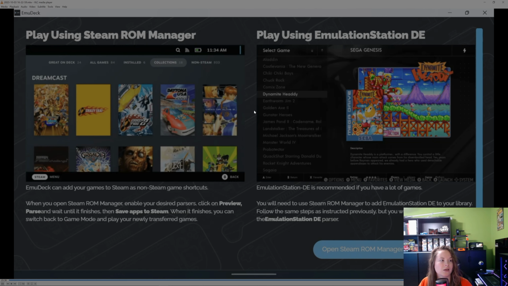All right, now here it's just talking about the difference between using Steam ROM Manager or playing using Emulation Station. So if you have a ton of games and you don't want all those games to clog up your Steam library, you might want to just put a few select games in Steam and then have the rest in Emulation Station and use that front end to access the majority of your games. So that's kind of just showing you the difference between these two. And now what we want to do is go ahead and skip for now. We don't want to open Steam ROM Manager just yet because we want to go ahead and move over all of our ROMs and our BIOS files. So we're gonna go move on and do that now.